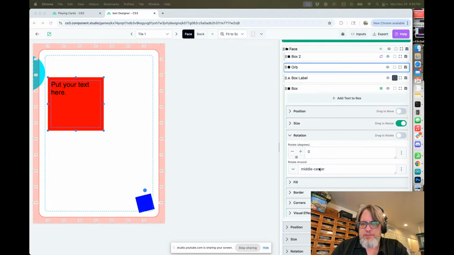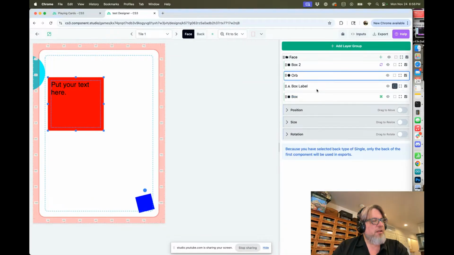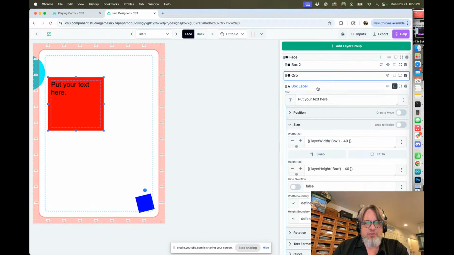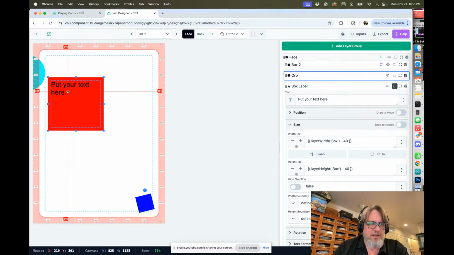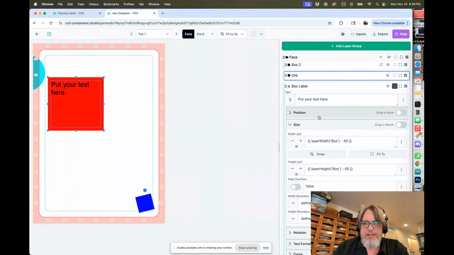So let's see here. We had just talked about that. Okay, so let's talk about some text stuff quick. Again, going down the easier to use path. I showed you that we created this text layer on top of this box layer.